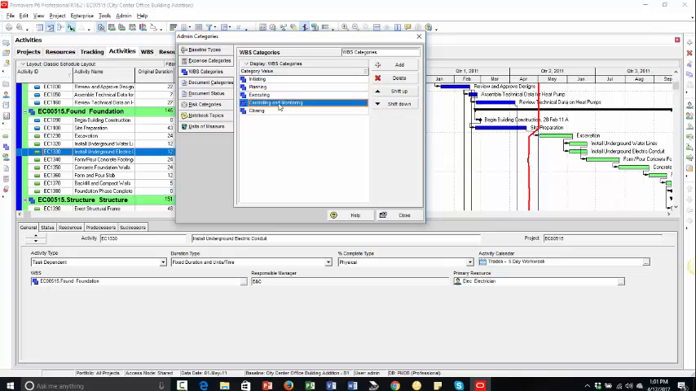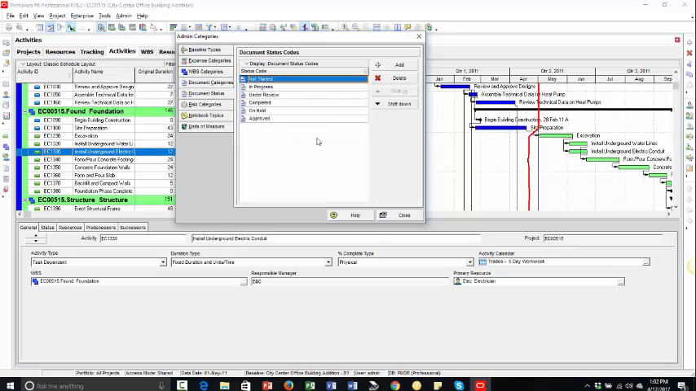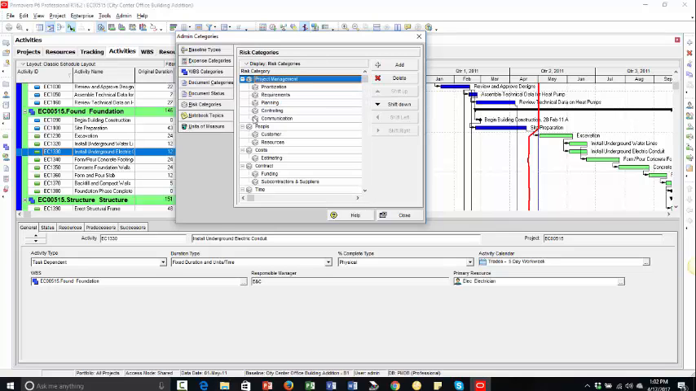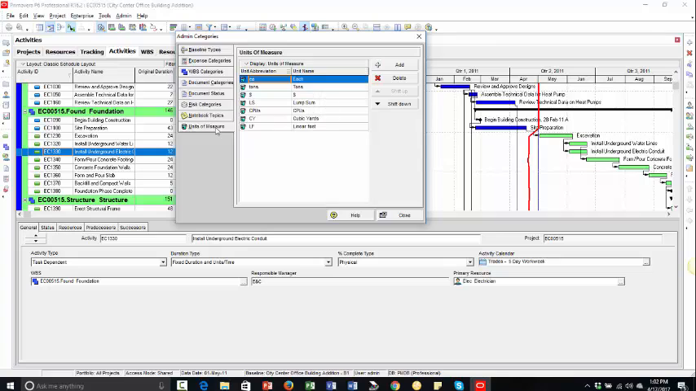So as we execute, we monitor and control, and when we're done, we close. I can also decide on the different document categories that I want to have, and then of course my document status, then my risk categories, my notebook topics, and then this very important part, which is unit of measure. The unit of measure helps you to create units that you're going to use to measure your material resources.